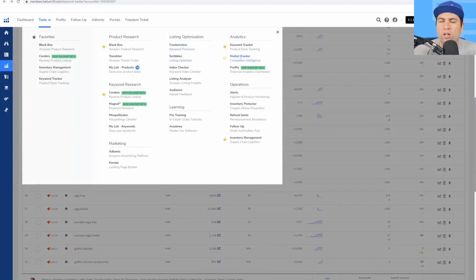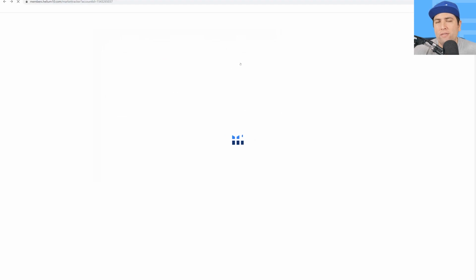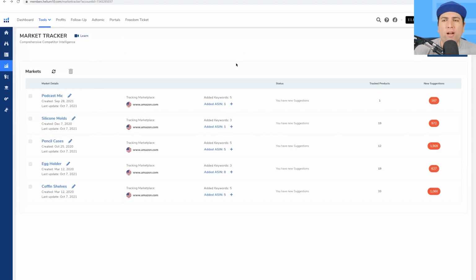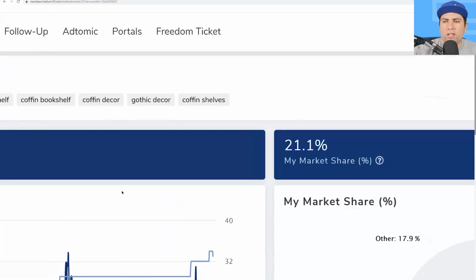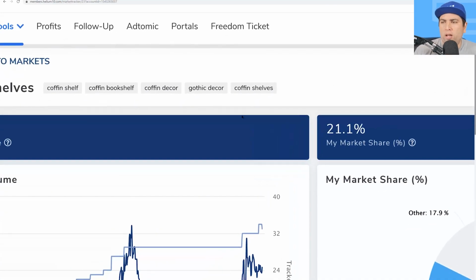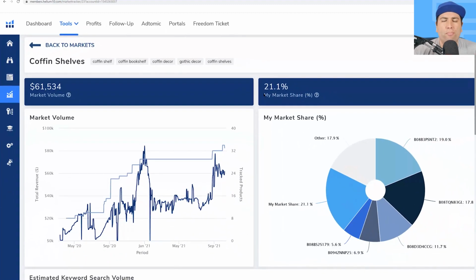Another one that you'd want to start is Market Tracker. You might even start this before your product is live. All right. So how do you set up Market Tracker? I would go here and create a new market. Let me just show you one I did for coffin shelves. All right. So here's coffin shelves. What I did was I said, hey, the main keywords for coffin shelf are coffin bookshelf, coffin shelf, Gothic decor, coffin shelves. And I wanted to go out there and see what are the top products in this niche.